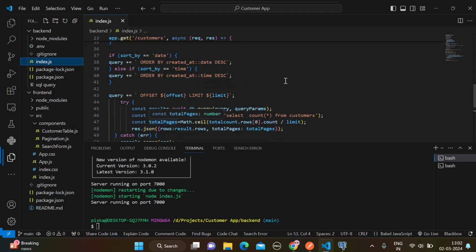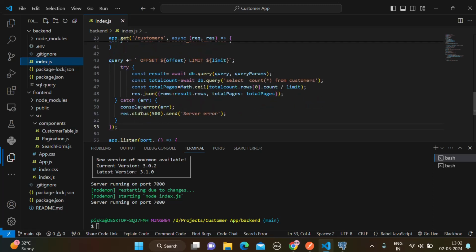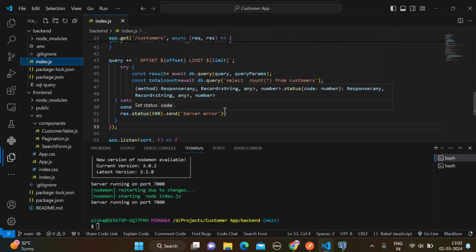In the try block, I use the db.query method for retrieving data from the database. I send the query and query parameters in the request. I also want the total number of pages, so I also send a query, select count(*) from customers, to get the total count. Then I use the Math.ceil method to get the total pages. I'll send the rows, the array we got, which contains JSON objects, and the total pages to the front end. And in the catch block, I use a simple error statement.